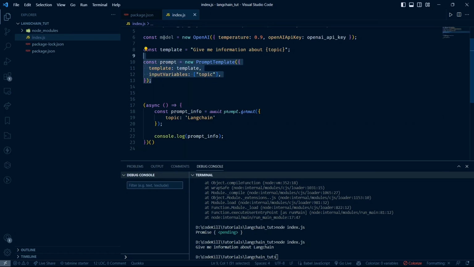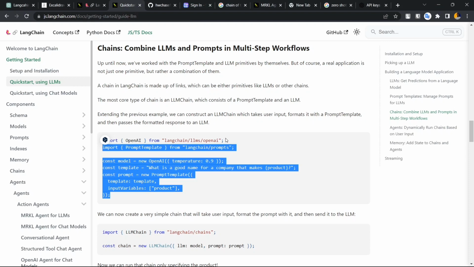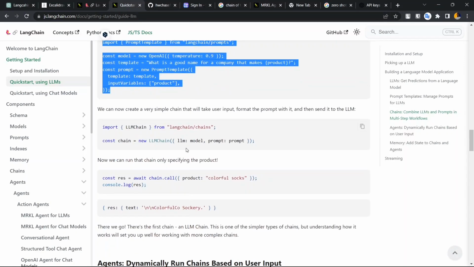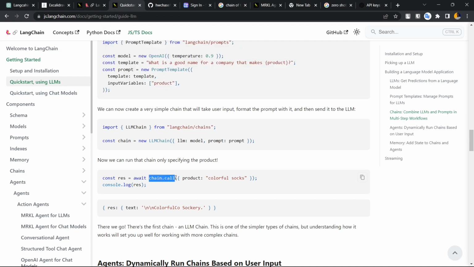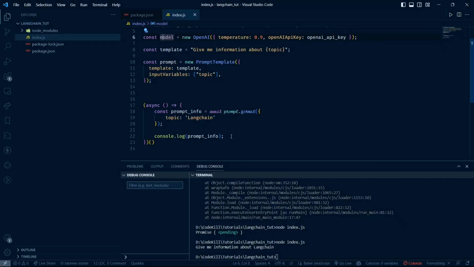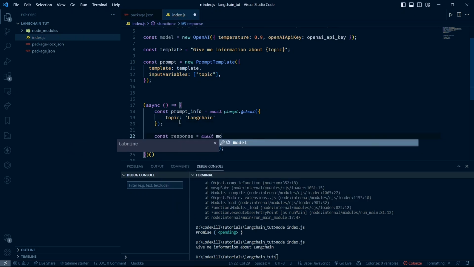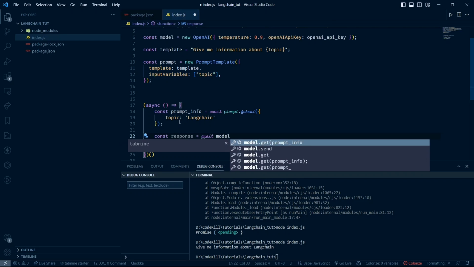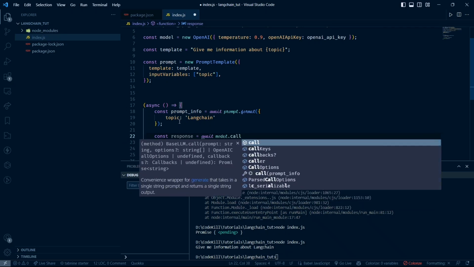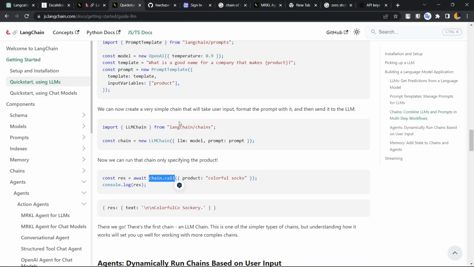Now let's see how you can use the model. There are two ways to call the model. One way is using call, and then there is another way, which is a chain. But we are going to use the call method. So let me save this response model. This is the OpenAI model that we are using, and here we will use call.